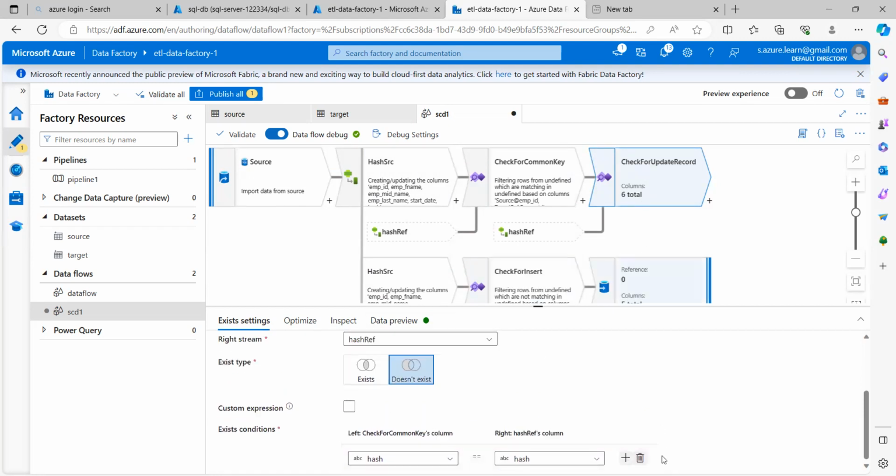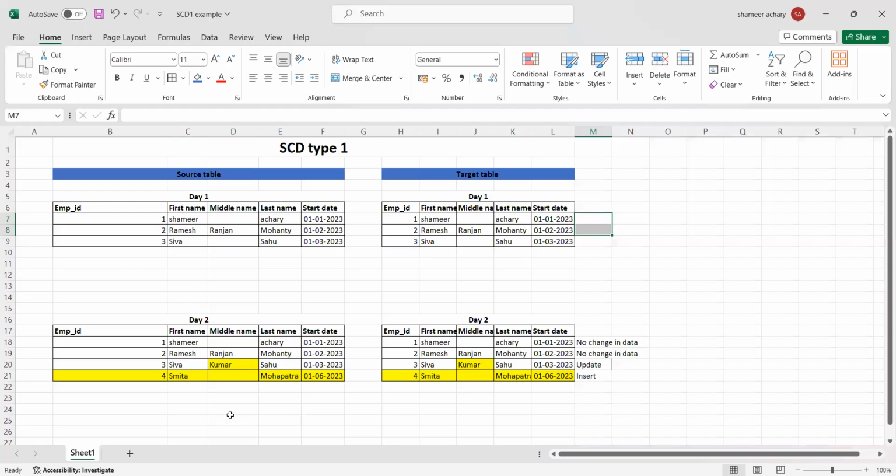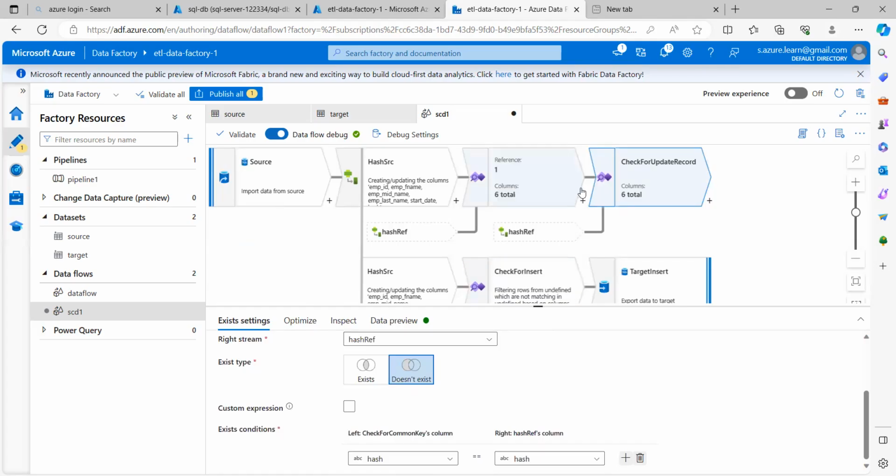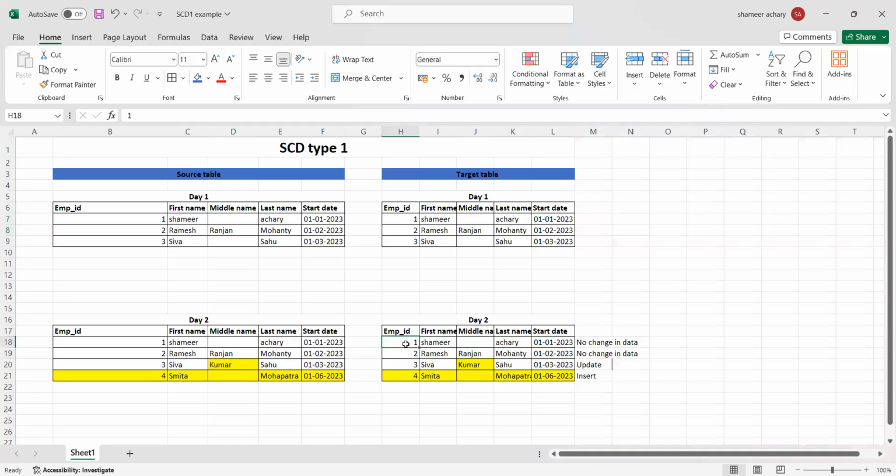Okay. So now I identified in this step, I identified this third record. It is 3 Siva Kumar Sahu, which is the update. And I already discarded these 2 records because that falls under the copy record. So here if I select on exists, then I will be able to pull only these 2 records, that is a copy record. But as I selected doesn't exist, I pulled for this update record.